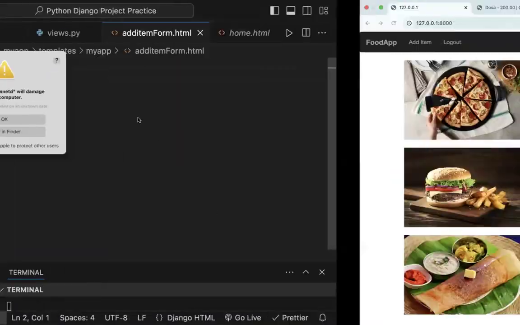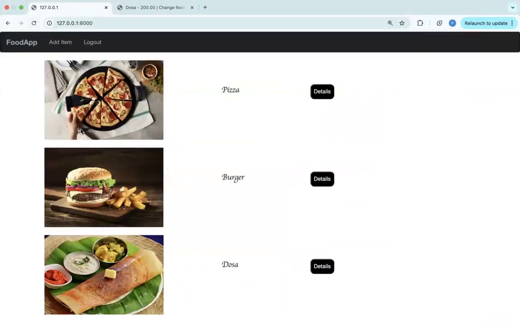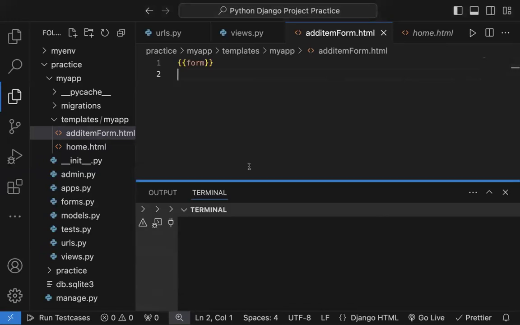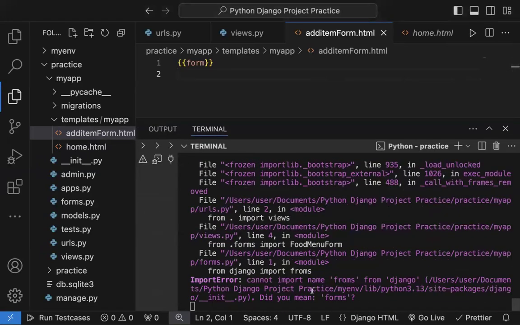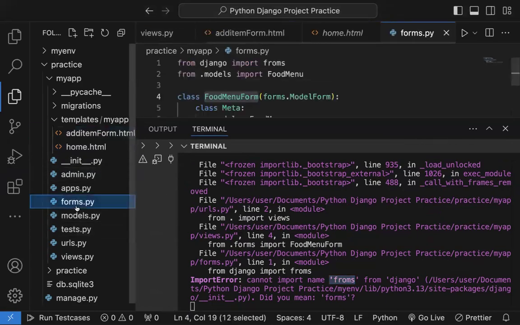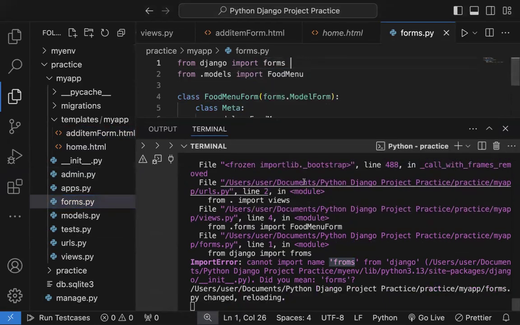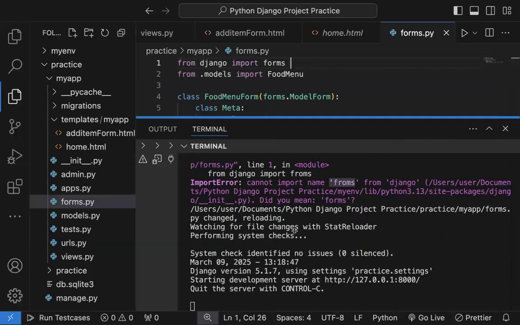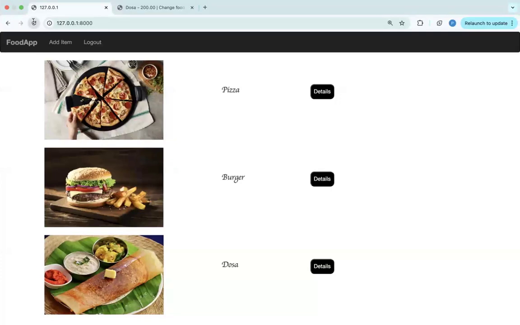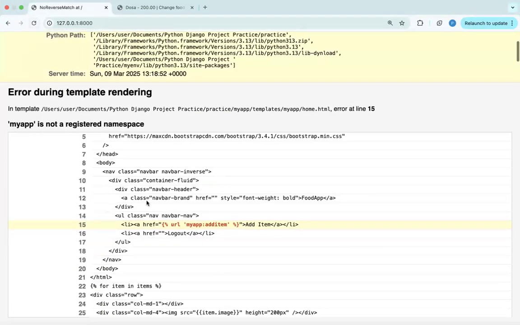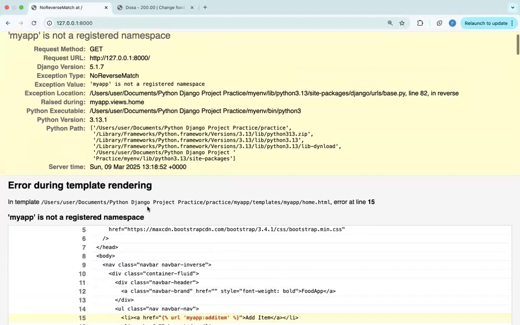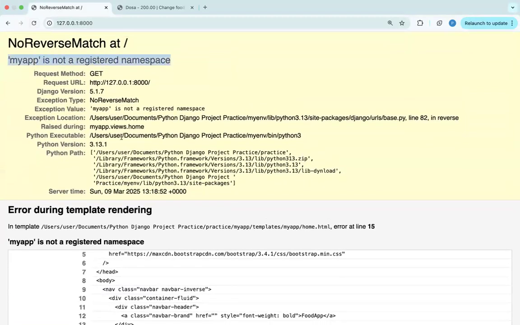Let's check. Is there an issue? I guess my server stopped. Let me check. Okay, here you can see I made a spelling mistake, so I'll go inside forms.py. Here. That's why it is showing an error. Okay, we have fixed that error. Now let's come back and refresh it. Okay, it is showing my app is not a registered namespace.